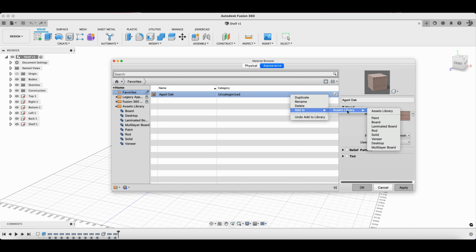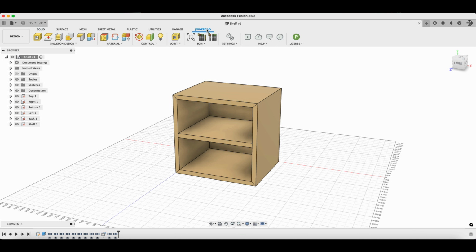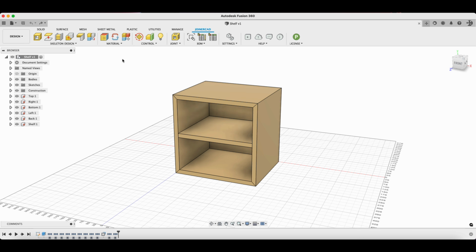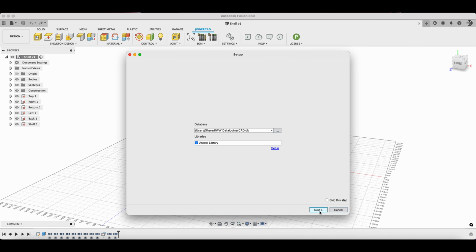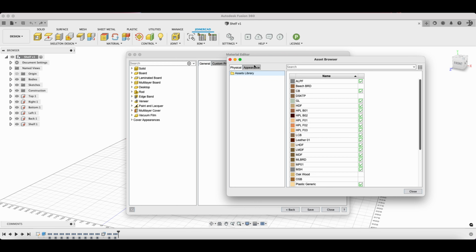The edited entry must be returned to the Assets library to be visible and accessible from the JoinerCAD Material Editor. After this, we can close the dialog and open the JoinerCAD Material Editor. The JoinerCAD Material Editor is called up, and then the Add New Material and Appearance button is called up in the main window.